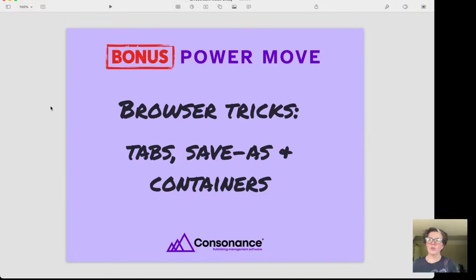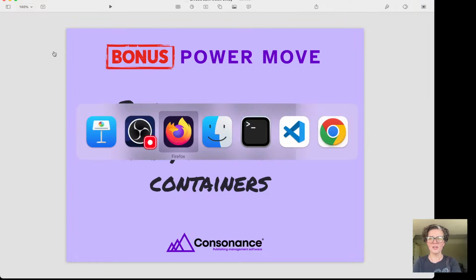So I wanted to share with you a few things that aren't actually Consonance features, but are ways to get as much as possible out of Consonance. I wanted to check that you know about multiple tabs, that you know about how to save as within a browser, and also that you know about containers. I'm sure that this won't be news, but you just never know, do you? There's plenty of things that I still don't know about how computers work. So I just assume that all of us have to learn a lot of things all the time.